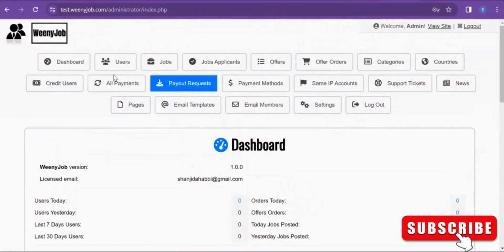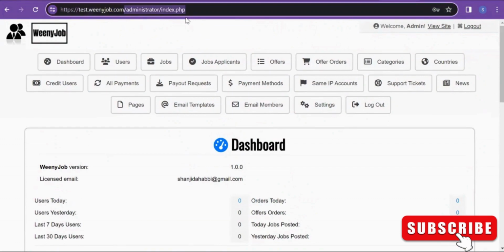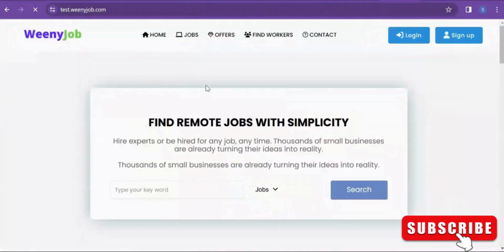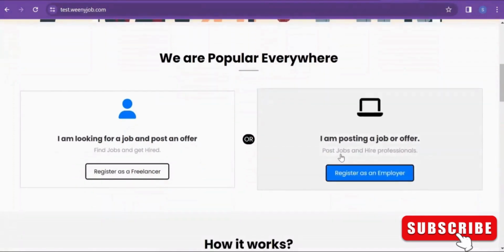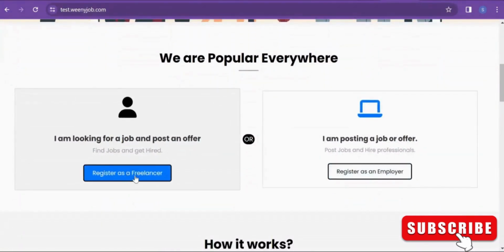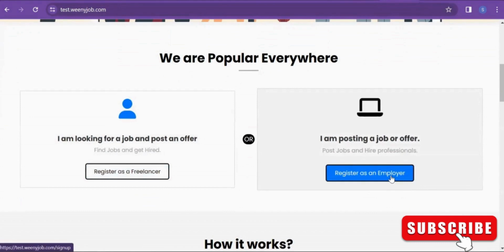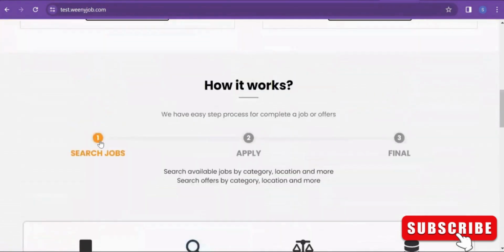Great. So this is the administrative area. Let's view how my front end looks. Let's go back. Great. So this looks awesome, just like our demo. So here we have the options to register as a freelancer, register as an employer. We have the beautiful UI to show how it works.